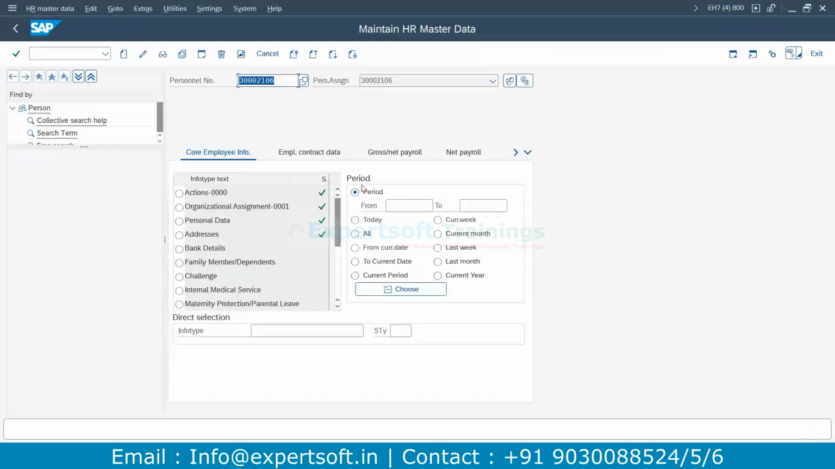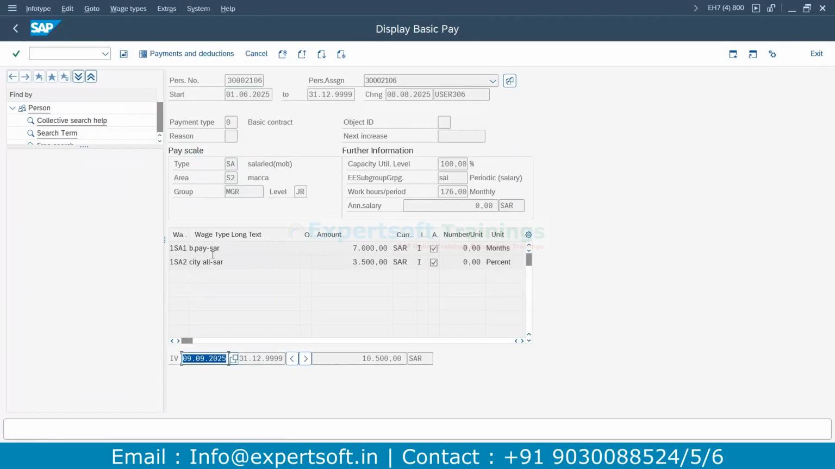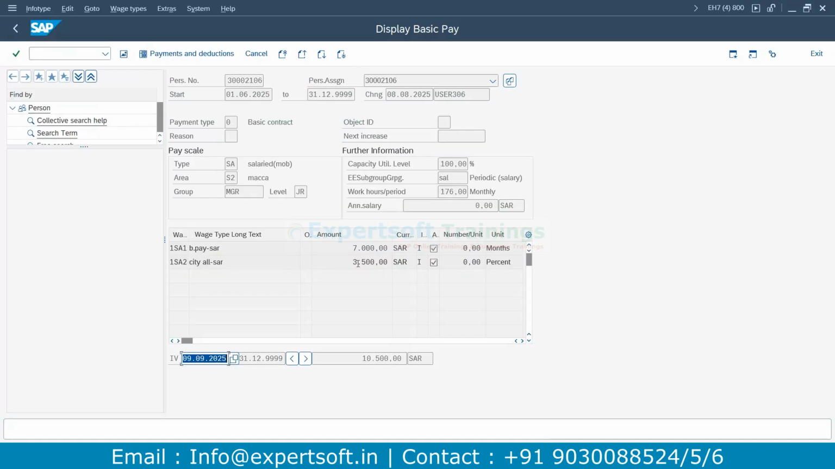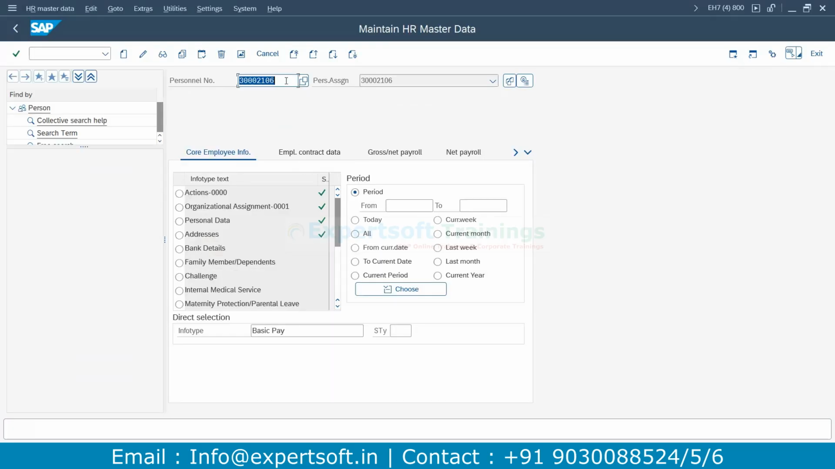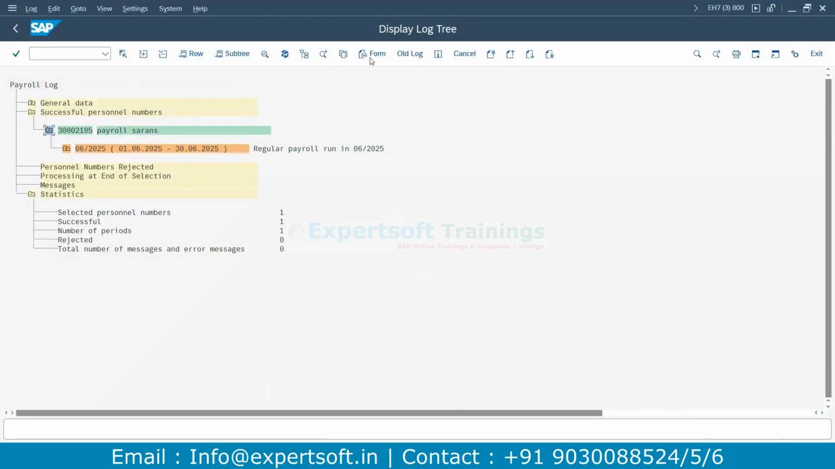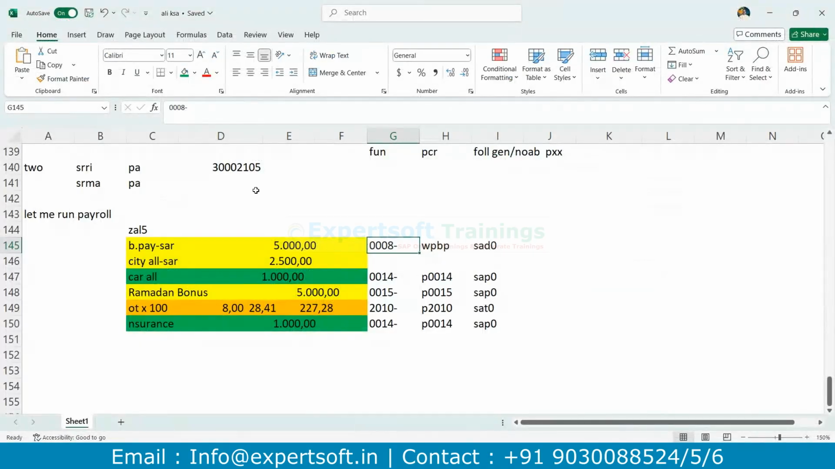Before that, go to infotype 8. You can check here one SA1, one SA2. Basic pay CTR 7,000, 3,500. Okay, basic pay. Just a minute. Again, a different amount is there here. Let me check it. 7,000, 3,500. Okay, let me run payroll. 5,000, 2,500. Okay.